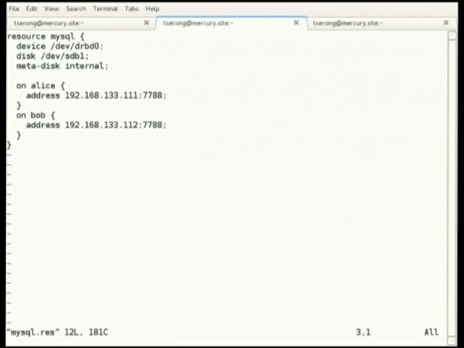And this meta-disk setting is where DRBD stores its own DRBD-specific metadata. So DRBD itself needs to store a little bit of persistent metadata on this backing device. In case you're wondering how much that is, it is about 32K per gig of replicated storage. Okay?